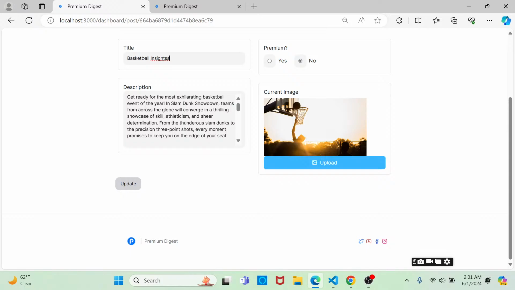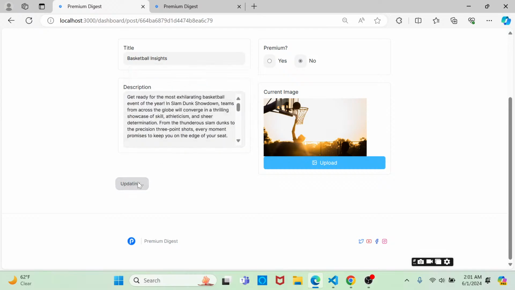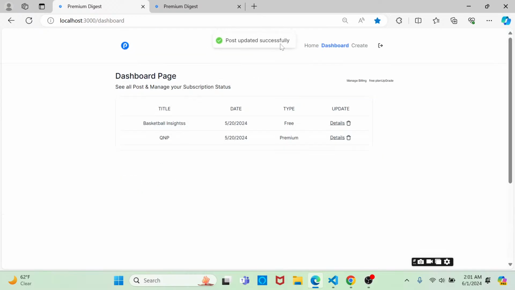So right here, I named the title Blog Insights with an extra S. I'll remove the S. And if I click on update, you see the post is successfully updated, and that's some caching there. And once we refresh the screen, you'll see that the title no longer displays the additional S.